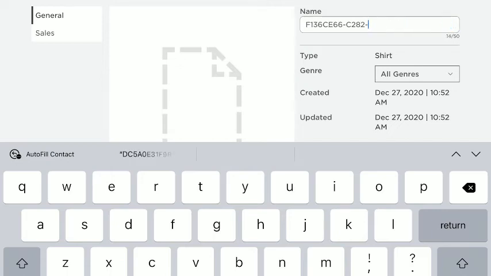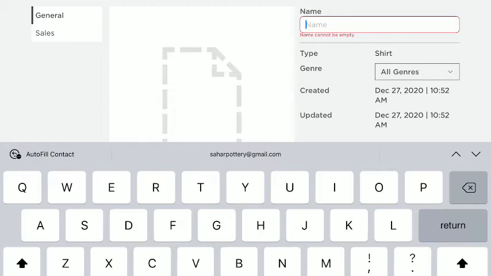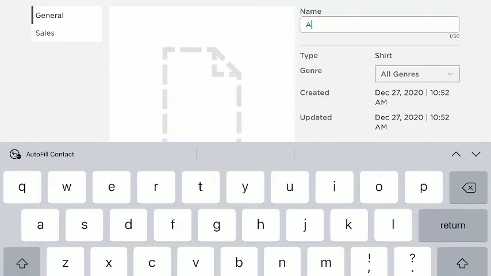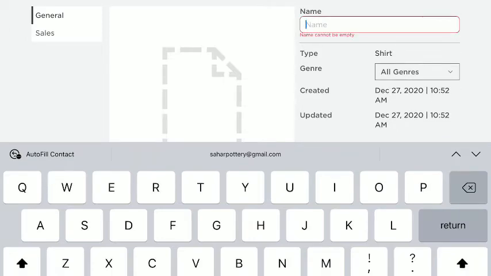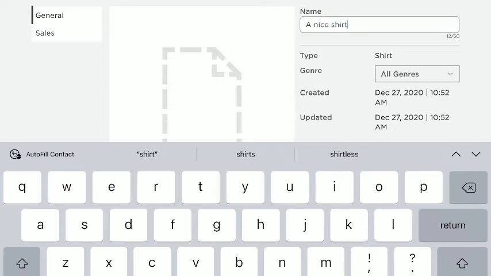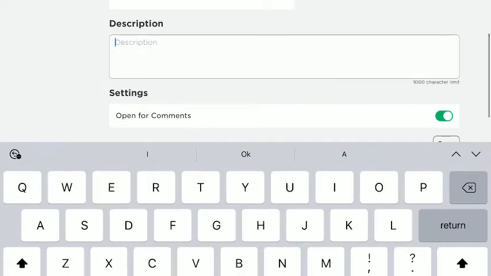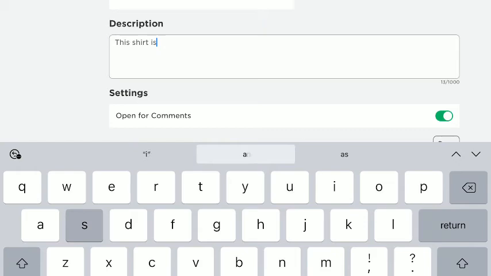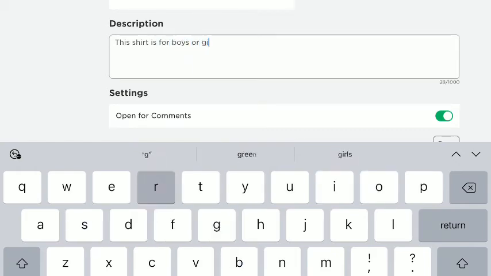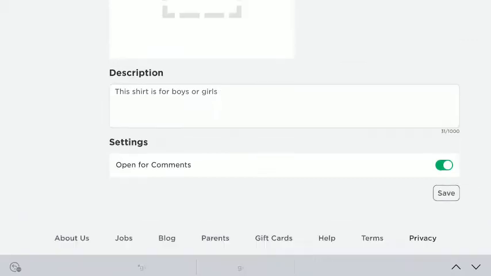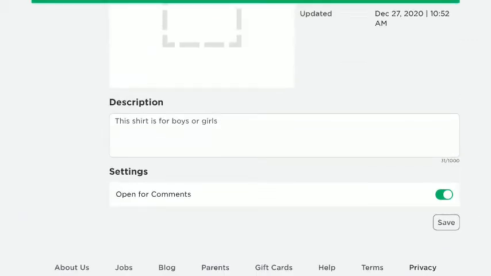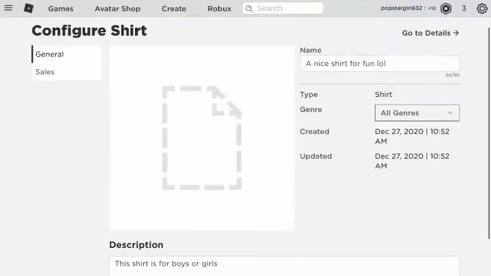I'm just going to delete all this, and I'm going to put it a nice shirt for fun. Okay, now I'm gonna put this shirt is for boys or girls. Or girls. Okay. There we go. So save. You gotta press the little save button under open for comments.